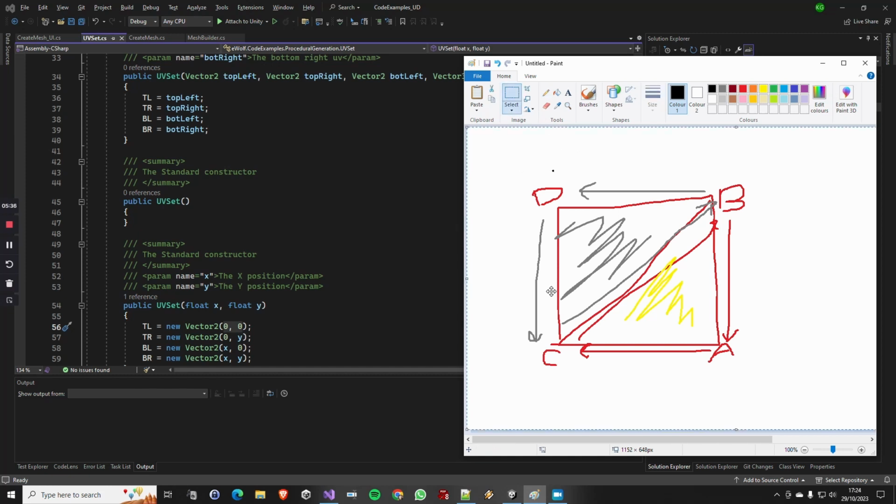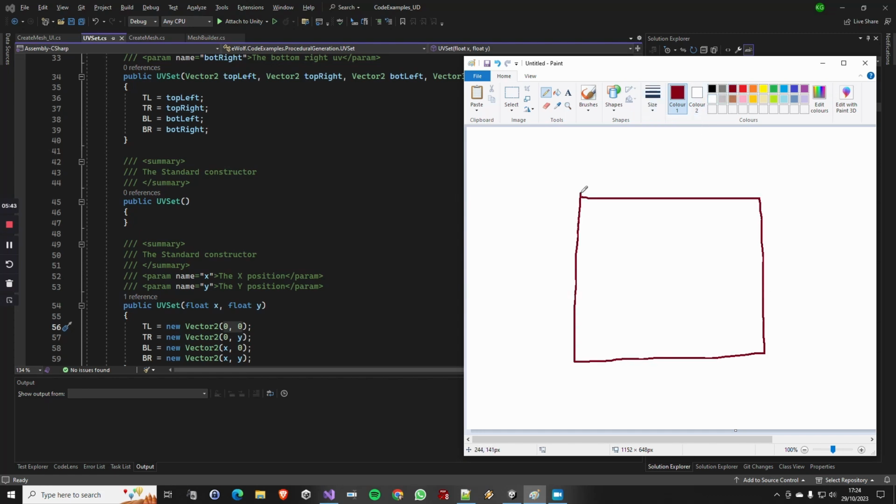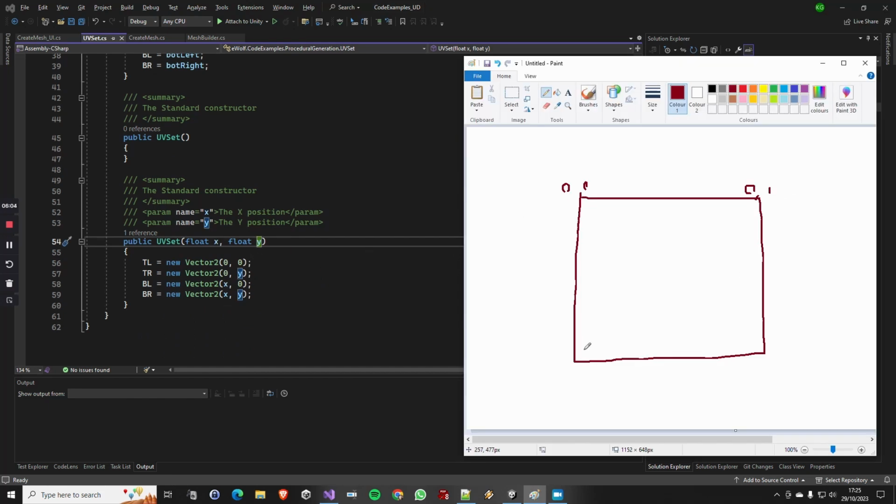Let's clear that. So this is all about the UVs. So it doesn't matter what size the polygon is, this is just about the UVs at each of those coordinates. So this is obviously 0, 0, and then this will be 0, 1, x is 1, y is 1, and that's why I've got my 1s here. Then there's 1, 0, and then 1, 1. and that means we're using all of the texture.